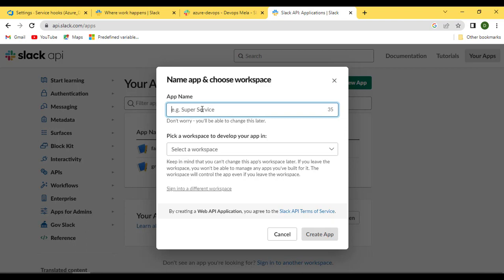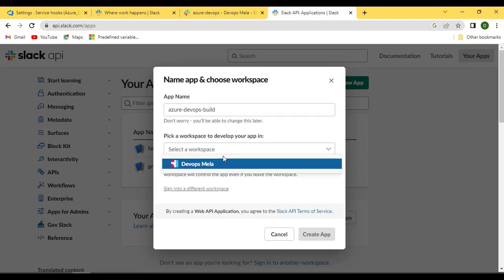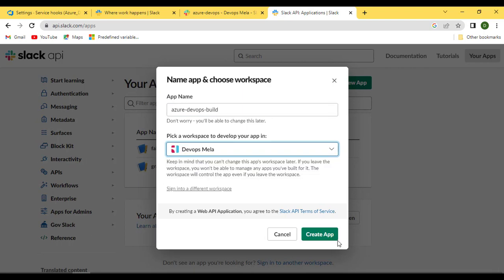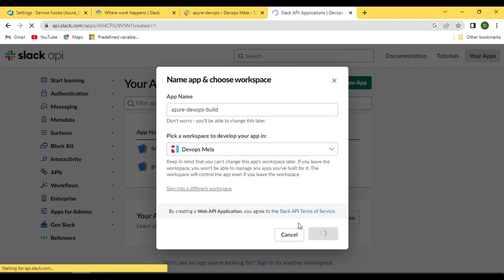App name, let's name it Azure-DevOps build status, or whatever you want to write. Select a workspace. We have a workspace, DevOps mailer. Create app.